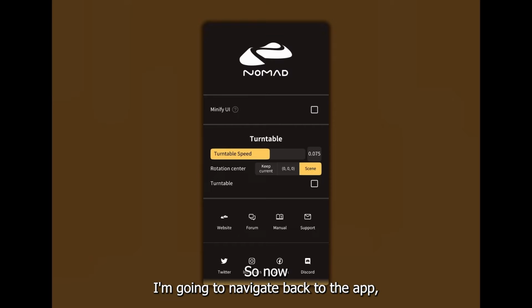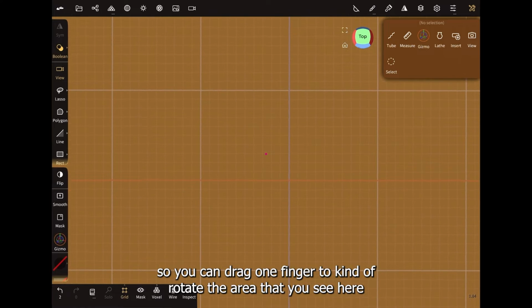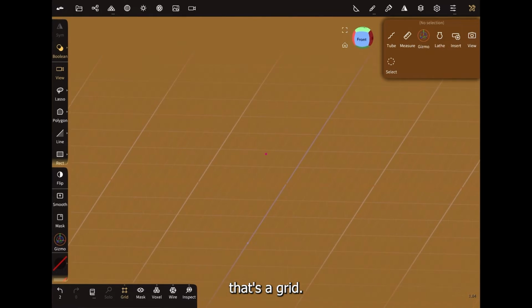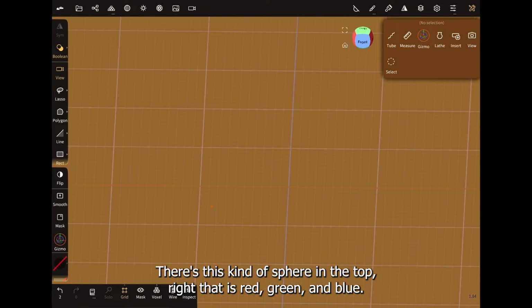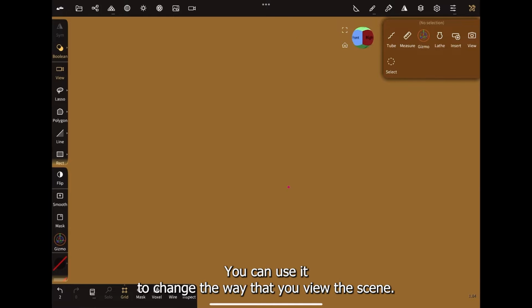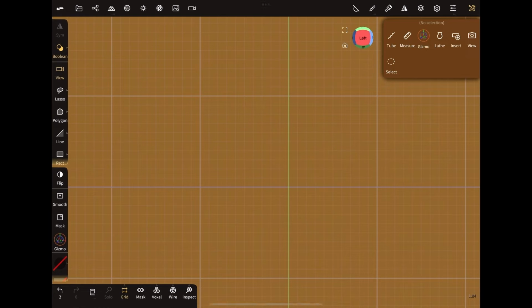So now I'm going to navigate back to the app, and I just want to begin by explaining how to move around in the space. So you can drag one finger to kind of rotate the area that you see here that's a grid. There's this kind of sphere in the top right that is red, green, and blue. You can use it to change the way that you view the scene.